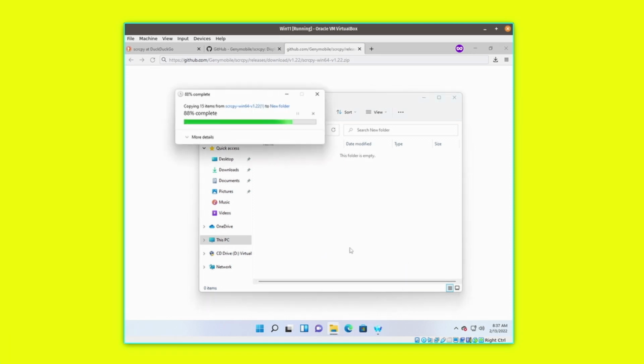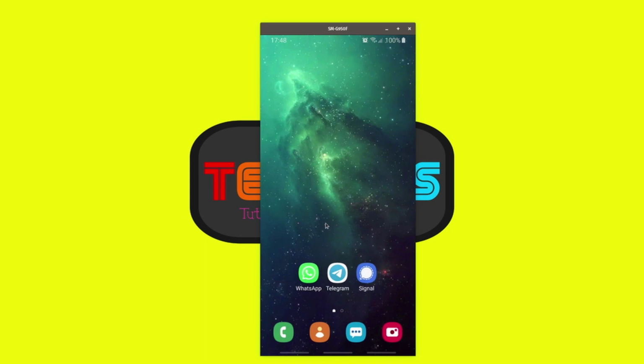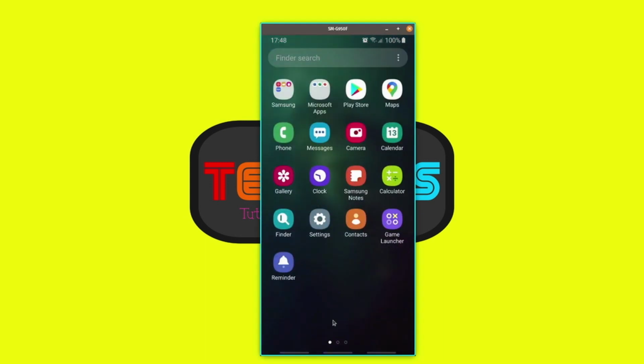After successfully copying the files, search for scrcpy-console. But before we double-click the program and launch it, we need to check two things first. First, that your Android device is connected to the computer through the USB cable. Second, you need to make sure that the developer options are active on your cell phone.